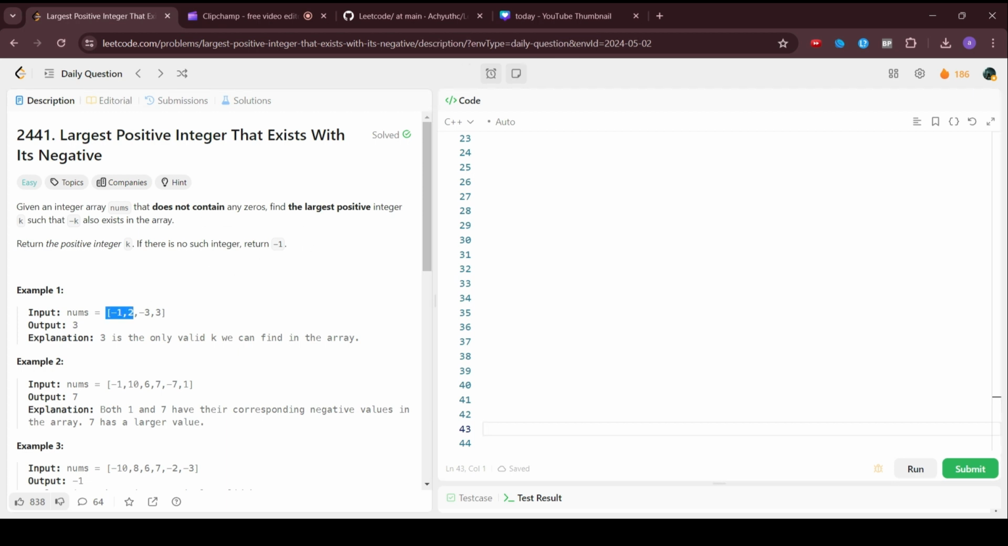Suppose we are given an example: -1, 2, -3, and 3. We need to return 3 as our answer. Why? Because this is the largest positive integer which has its negative integer, which is -3.